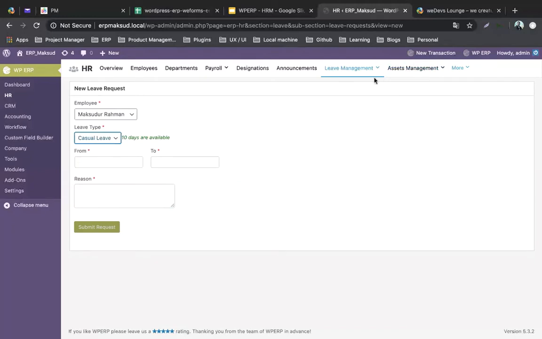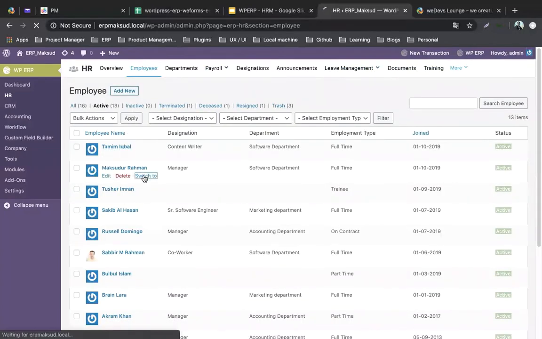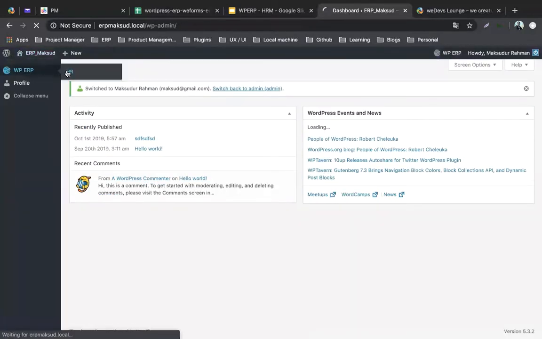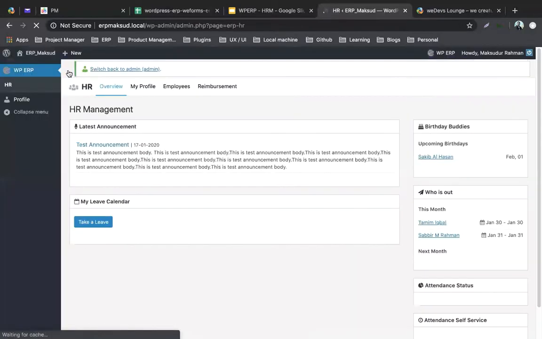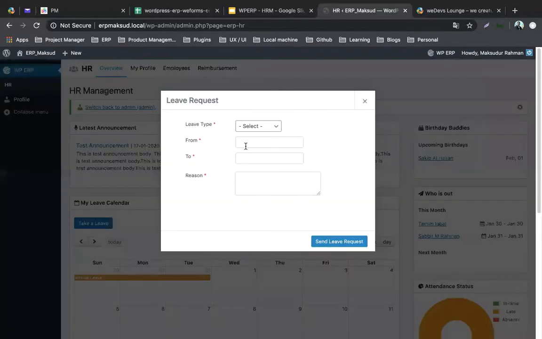Also, let me jump onto one employee's profile. That will make better sense maybe. I'm logging in as my profile. It's basically an employee view. So I was showing the HR view, and now I'm showing the employee view. As an employee, I want to request a leave, and I can create that from here.